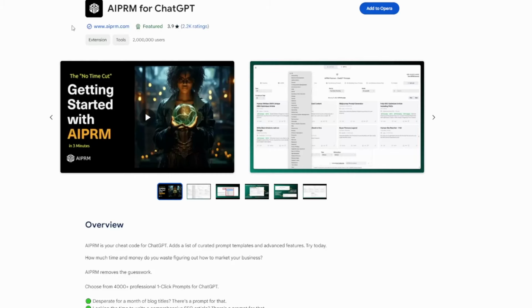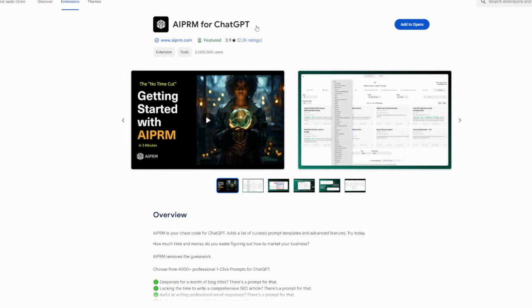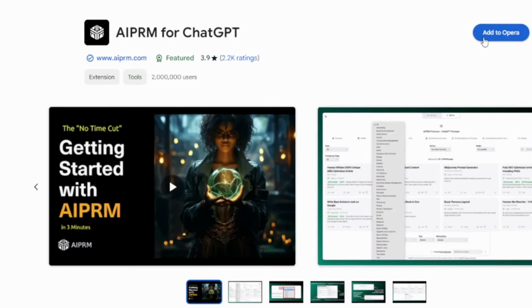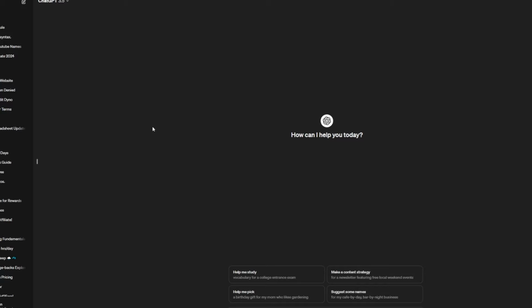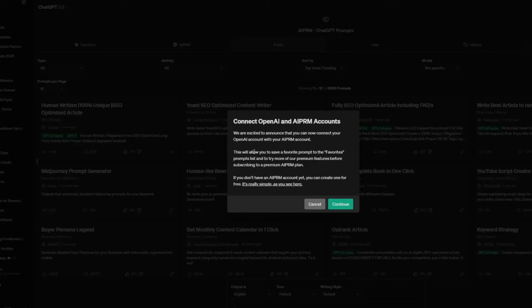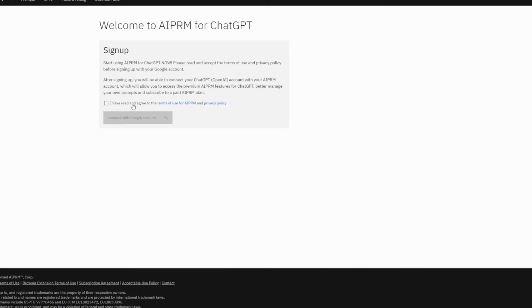What you're gonna wanna do is look up the AIPRM for ChatGPT Chrome extension. We're gonna be using this to essentially access a backdoor version of ChatGPT for completely free. All you need to do is click add to either Chrome or Opera. I'm doing this on Opera, and just hit add extension. AIPRM is actually a pretty useful extension anyway. When it says connect OpenAI and AIPRM accounts, just go ahead and click continue and make sure that you go through the sign-in process.